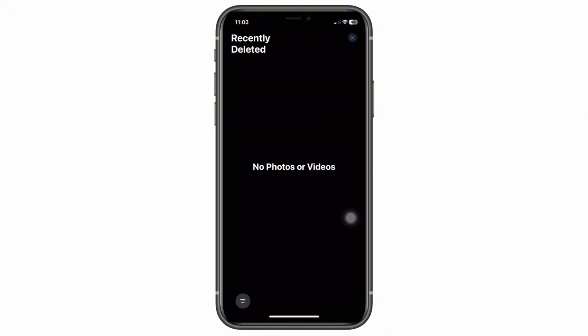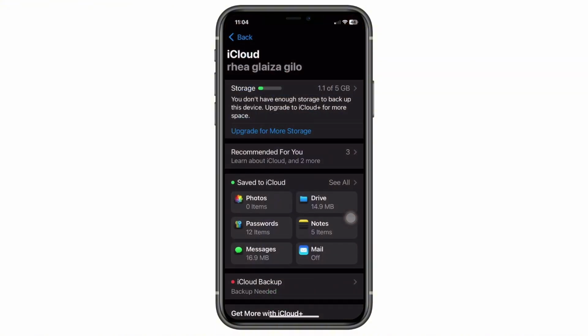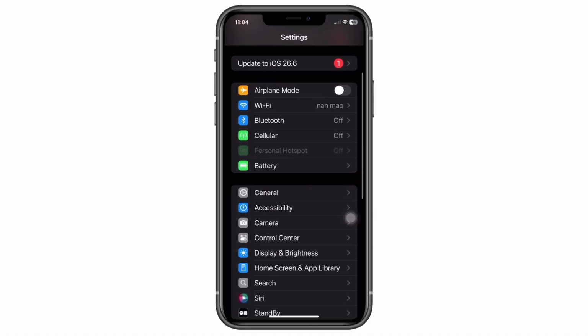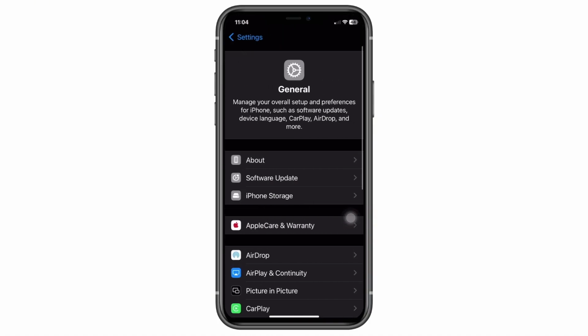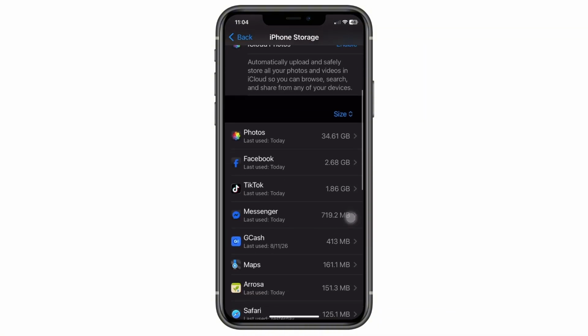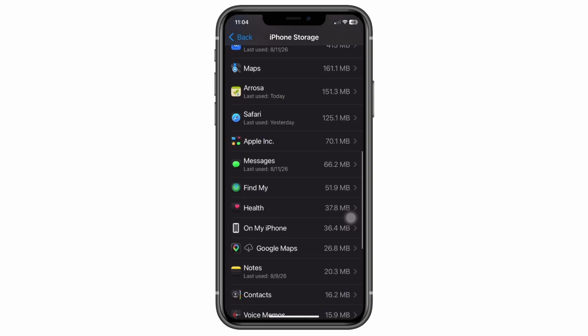All right, now on to the next method or option. Go ahead and clear large message attachments. Let's say you went over to settings right here. All right, and then went to iCloud, and then in here, we have general. All right. Now go ahead and go to iPhone storage. Now go ahead and find messages right here in the list, just like so.